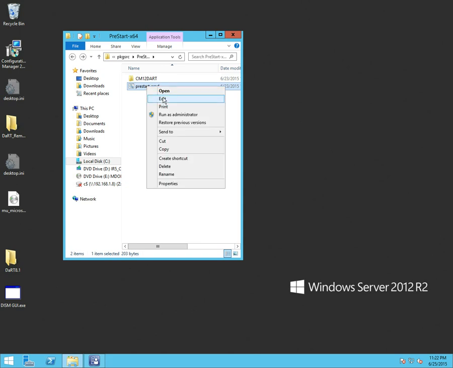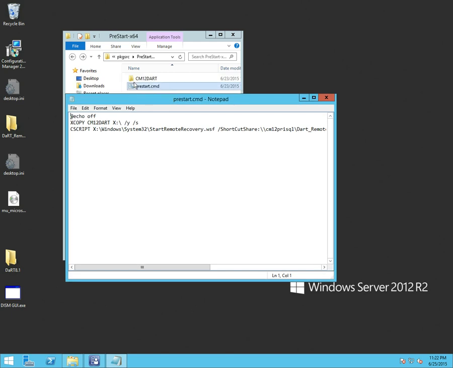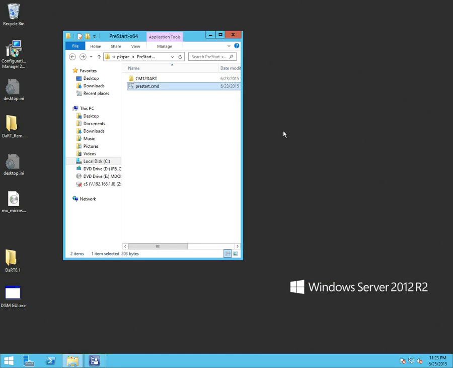What does this do? It's very simple, two lines. It basically takes this folder structure and copies it to the root of the PE RAM drive X. Then it runs this script to create a shortcut out on my site server, in this case in a folder called DaRT Remote, in a share called DaRT Remote. That will be a shortcut file that corresponds to the IP address of the system being imaged.